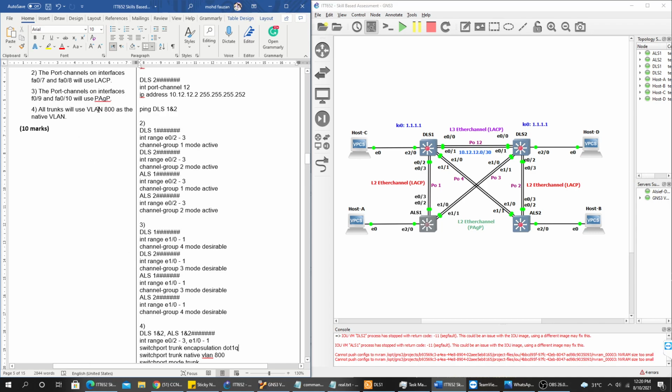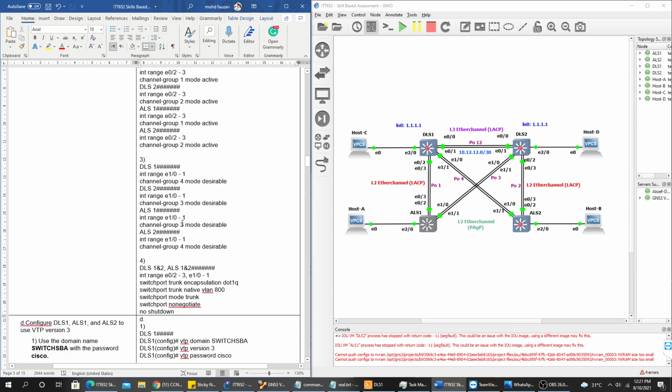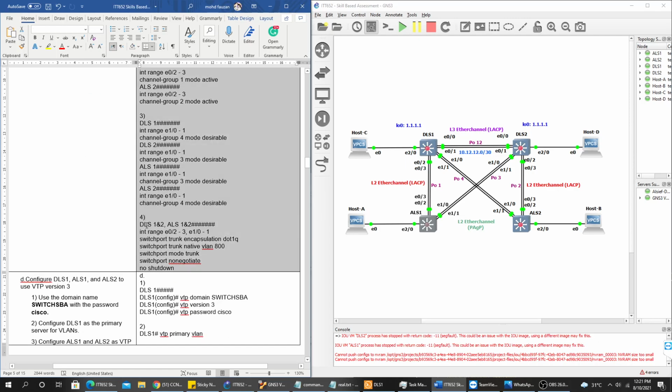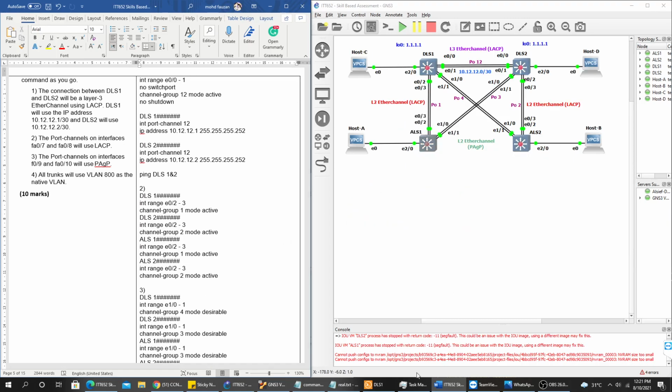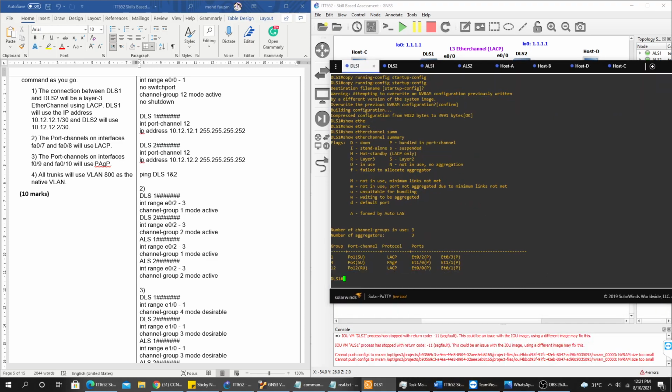Also, on all trunks we will use VLAN 800 as the native VLAN. On all of the switches, I'm using interfaces 0/2 and 0/3, and also 0/10 and 0/11, where I group all the native VLAN and use switchport trunk encapsulation dot1q, switchport mode trunk, switchport nonegotiate, and no shutdown. This is for question C4.